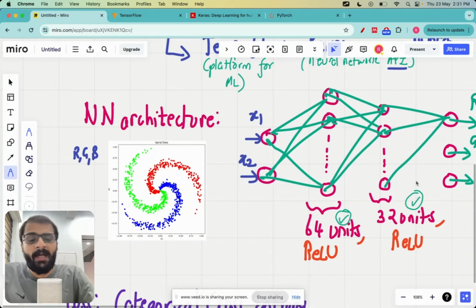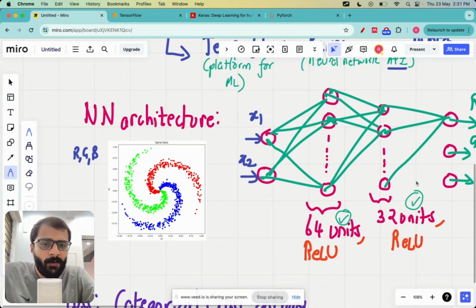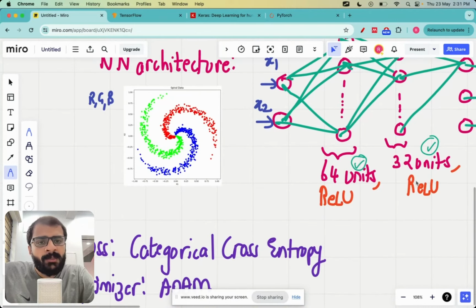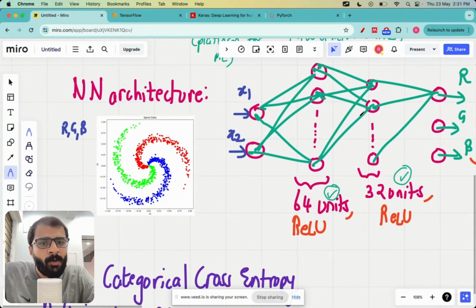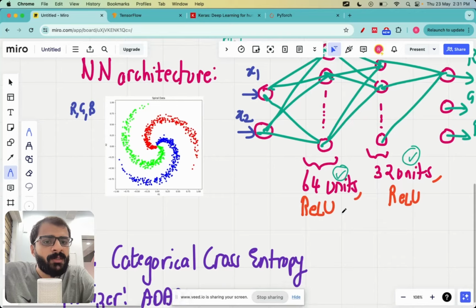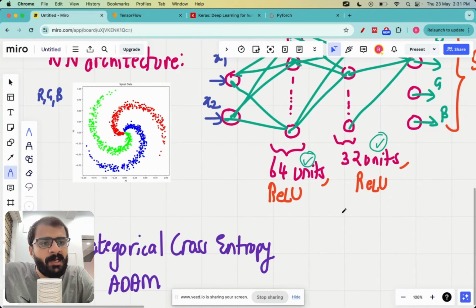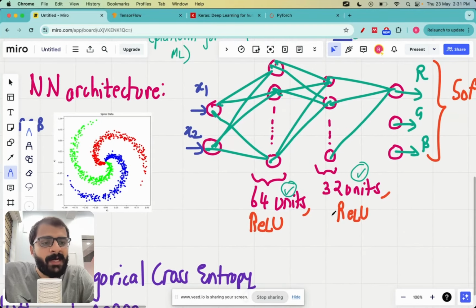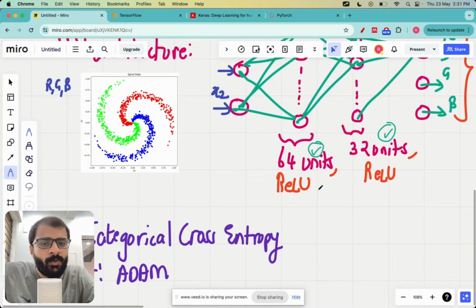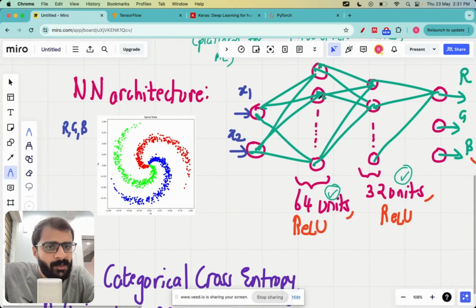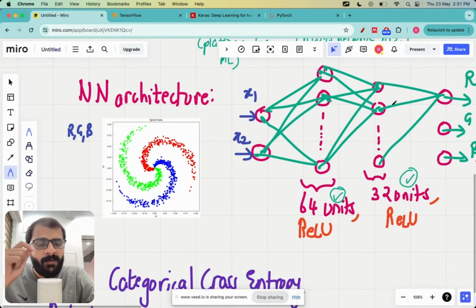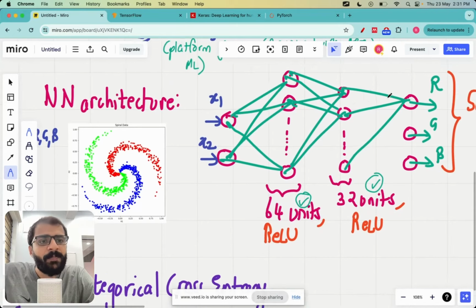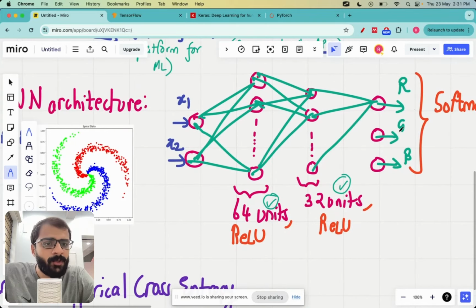Okay. Another choice which you need to make apart from this is what are the activation functions which you need to use. So the first choice which we made is number of hidden layers. Second choice which we made is number of neurons. Third choice is the activation function in each layer. So we need an activation function for the first hidden layer, one activation function for the second hidden layer, and we need one activation function for the output layer.